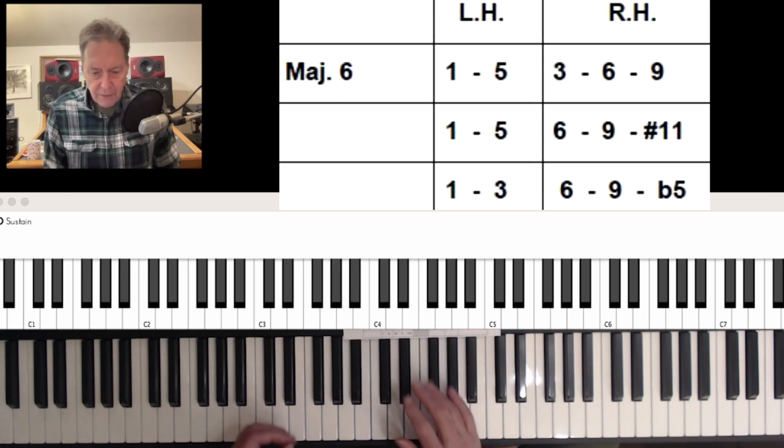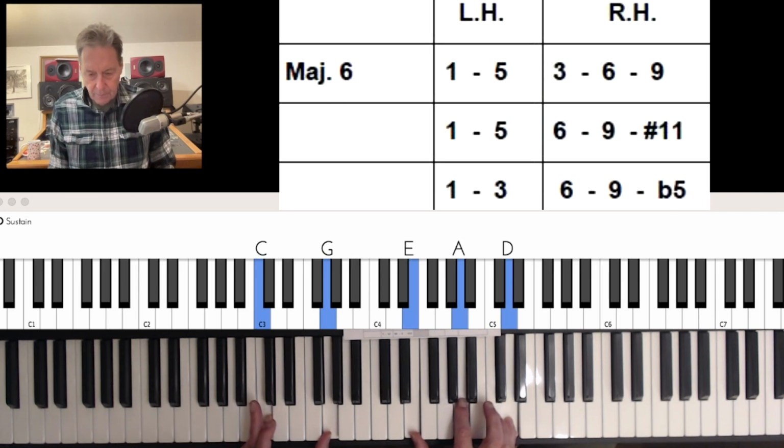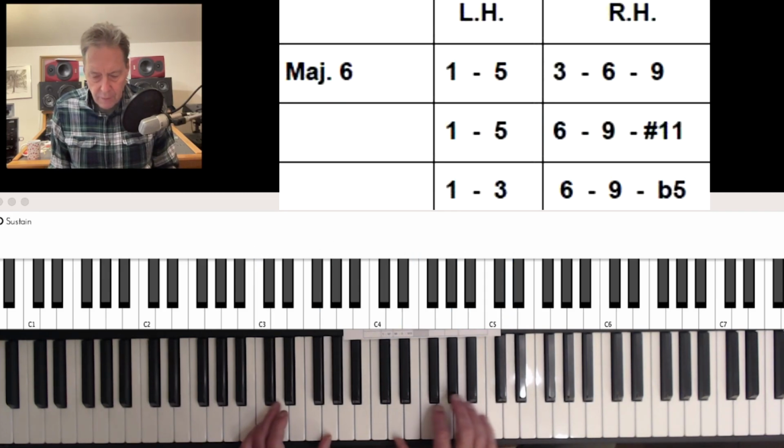So we're going to start off here at the top of the page with the major sixth chord, and the voicing is... All right, we got a major sixth with a 9 on it. So we could call it a 6-9 chord too. Many times it's written that way. So here's the voicing, and here is the formula, the 2-5-1.